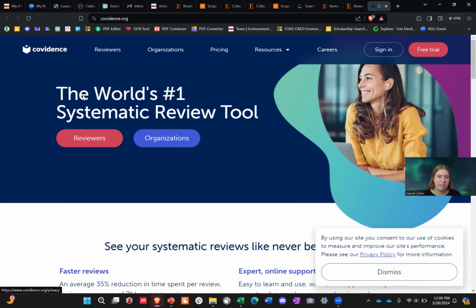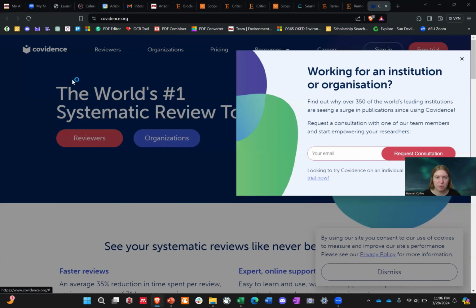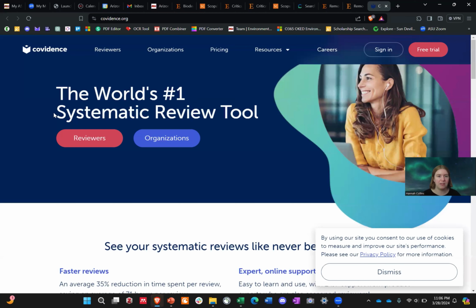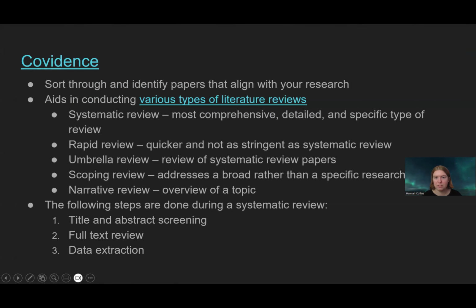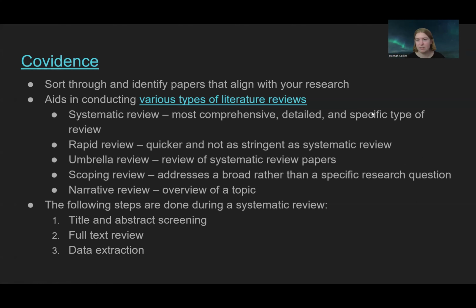And here it is. It is self-proclaimed to be the world's number one systematic review tool, and systematic review is one type of literature review. So if you're interested in checking that out, once I explain how it works and see if it could be useful to you, then feel free to do so.